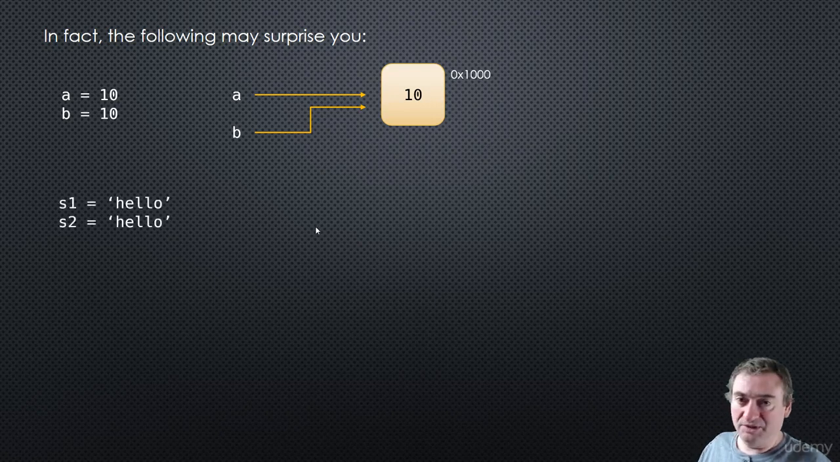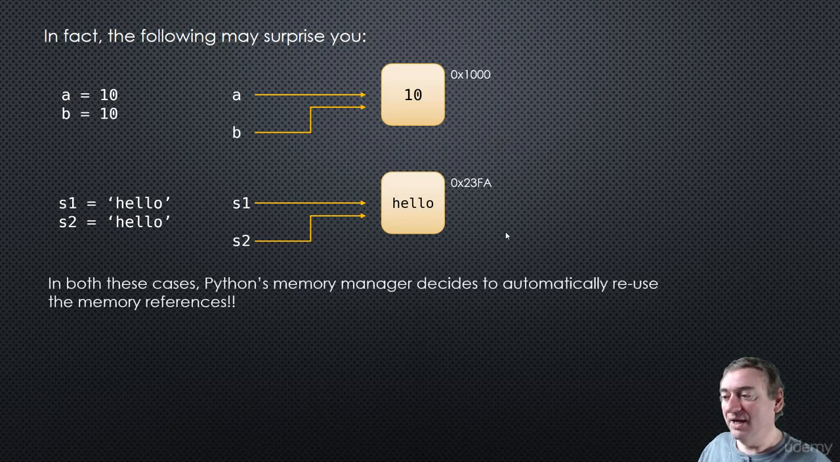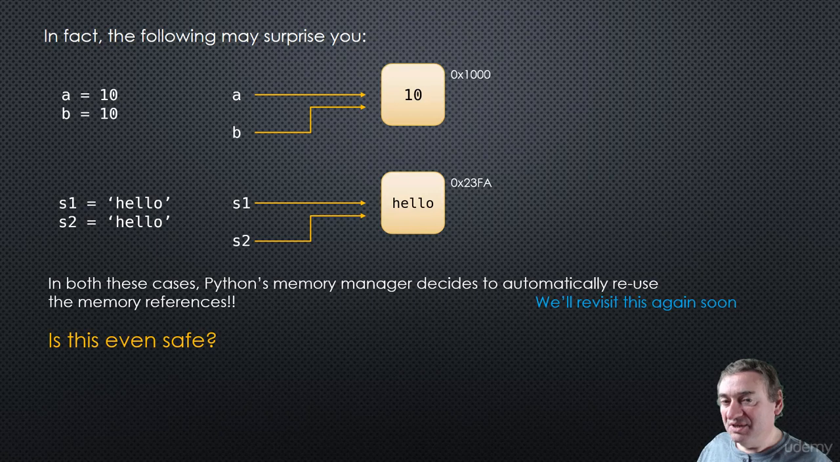And the same thing if we look at a string, s1 equals hello, s2 equals hello, well, we end up with both s1 and s2 pointing to the same string. Again, Python's memory manager decides to automatically reuse these memory references. Well, we'll take a look at that very soon to see why that's happening. But the question here I want to answer is, is it even safe? And well, the answer is yes, because these objects are immutable.